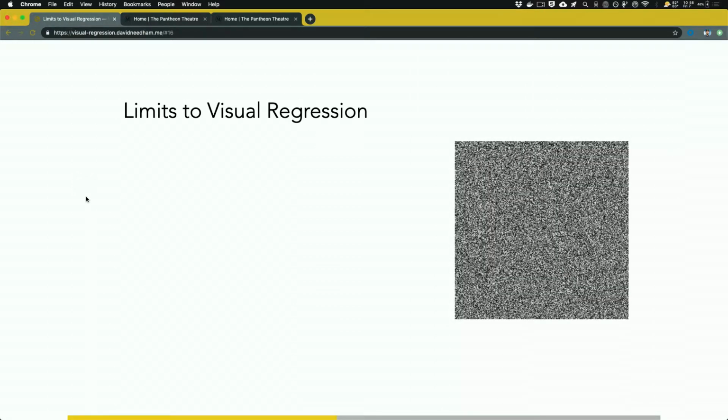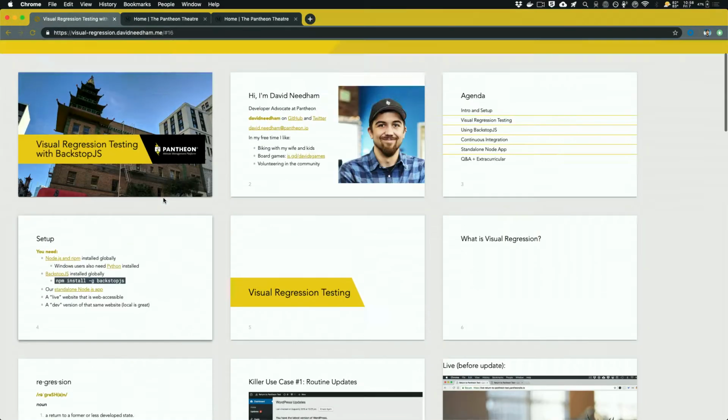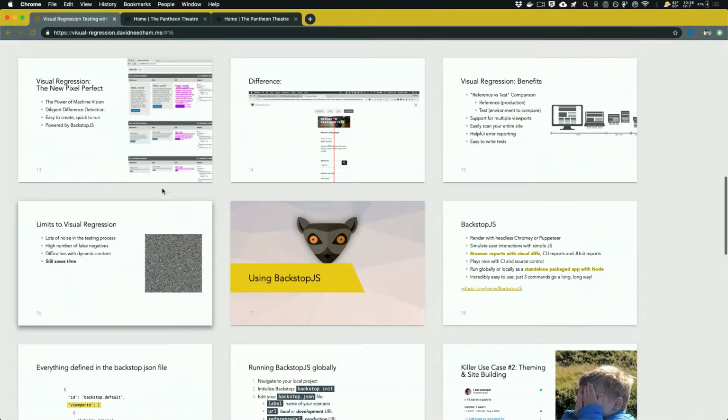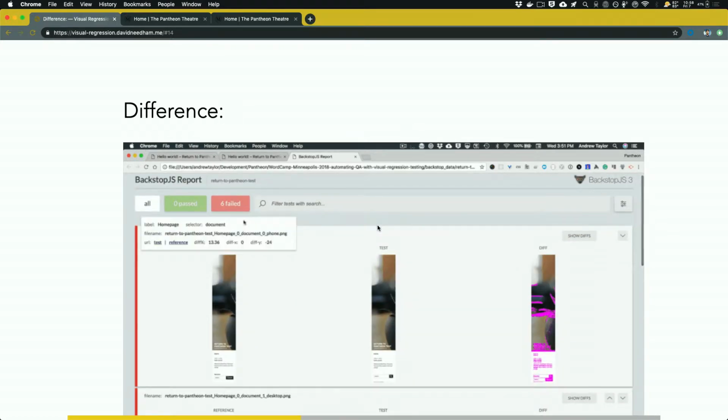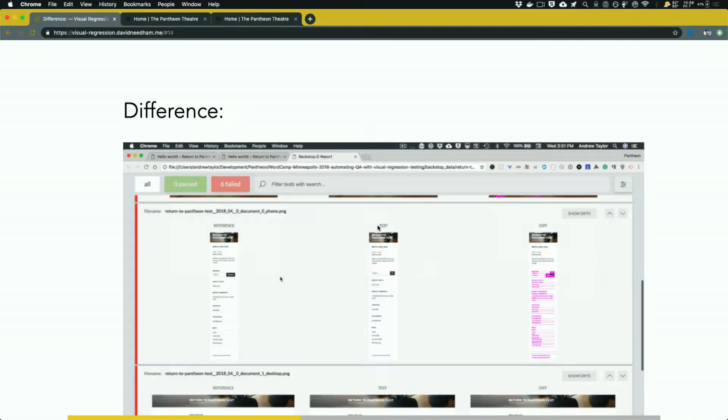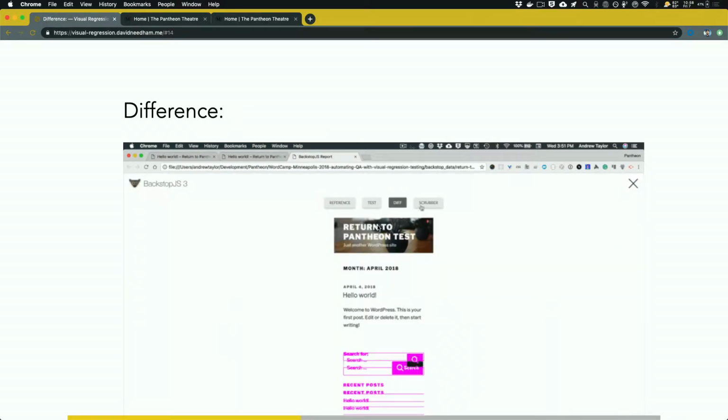There are some limits to visual regression. It's not perfect. In fact, there is a lot of noise. As you're going through, you might recall the side-by-side screenshot I showed you, or the GIF I showed you before. You might have noticed, even though nothing in the header area changed, there's a whole bunch of noise up here. I think something changed in that header image, even though nothing really changed.